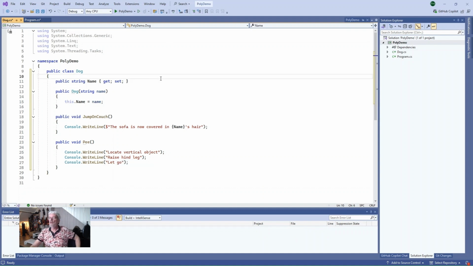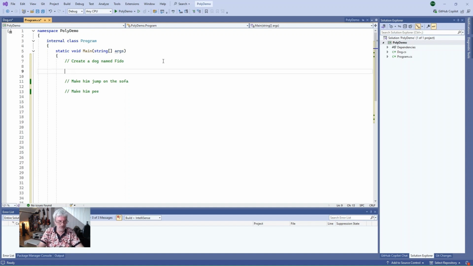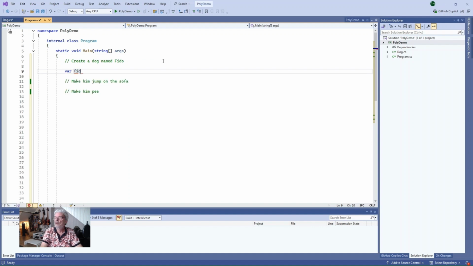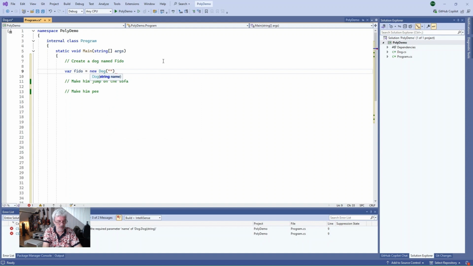Good. Let me see the requirements again. We have a dog, we can give it a name, we can make it jump on the sofa, and we can make him pee. So, how? Well, just create a new dog, and the name will be Fido. You probably saw that coming.